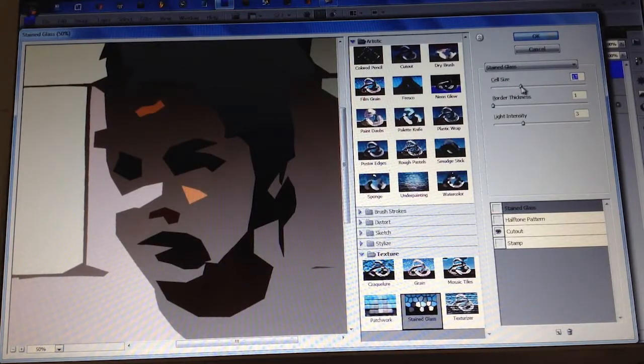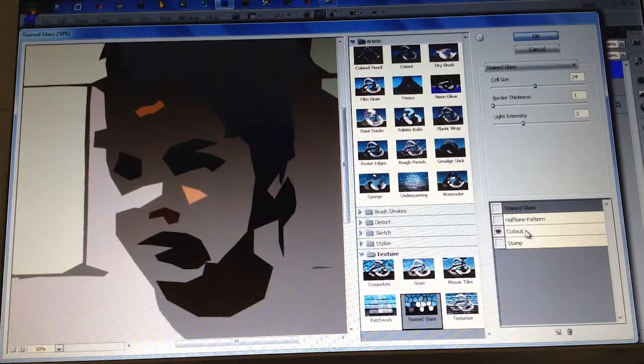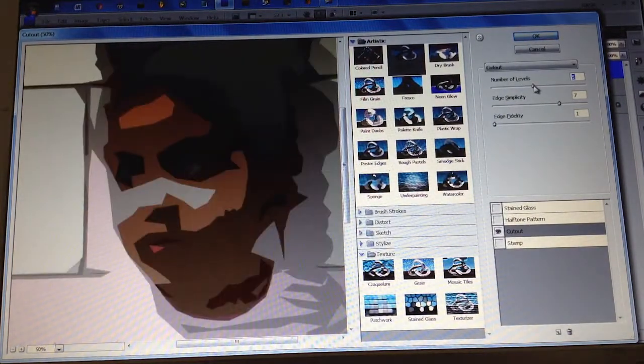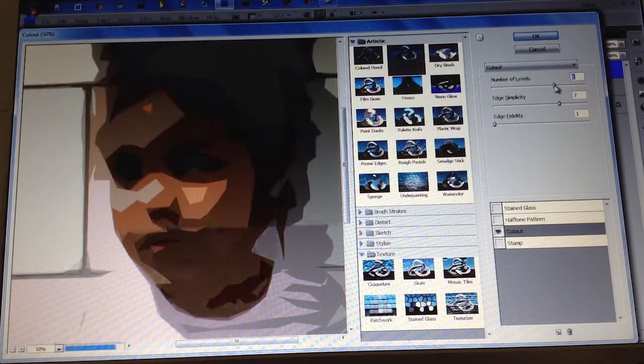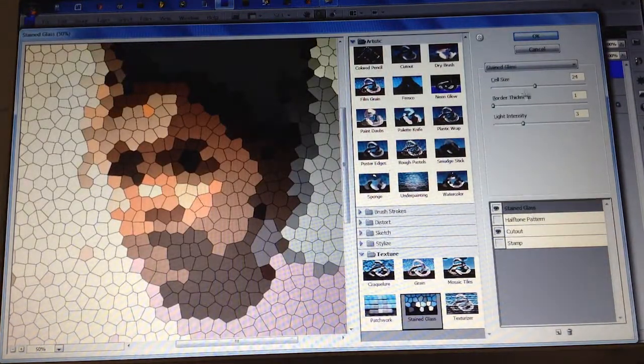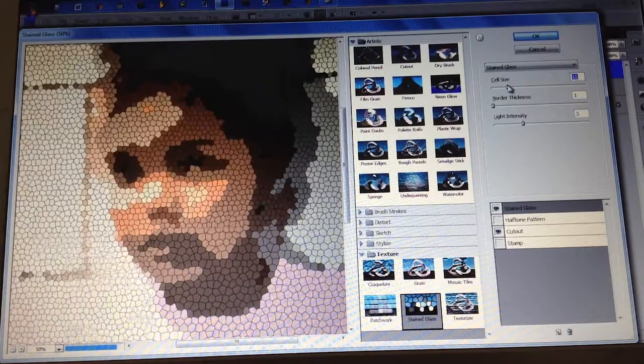So the power of the filter gallery comes when you start combining looks, when you start combining filters, then things start to get really fun. So this is our first look. Let's maybe make those cells a little bit smaller.